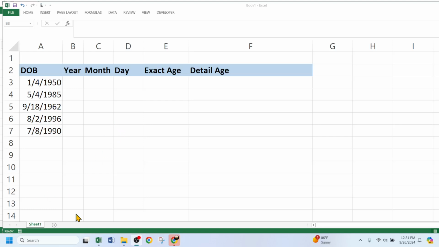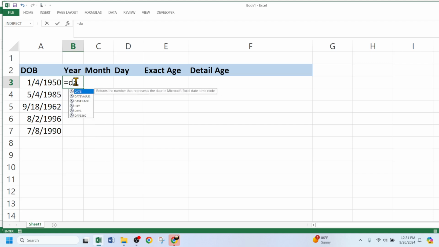Today I'm going to show you how to calculate age in Excel using the DATEDIF function. So go to the cell, type equal, type DATEDIF, open parenthesis, select your date, comma, type today's date function, comma, inside the inverted commas type "y", and close parenthesis, hit enter. You just send it down.